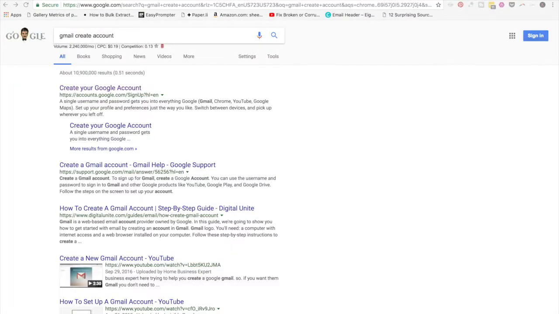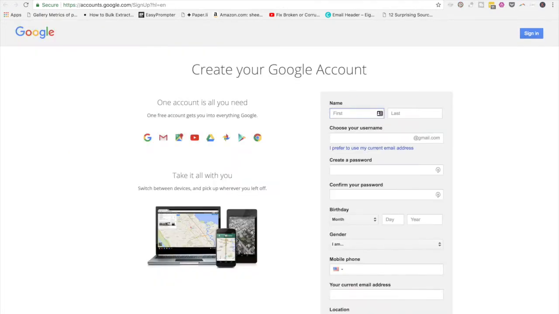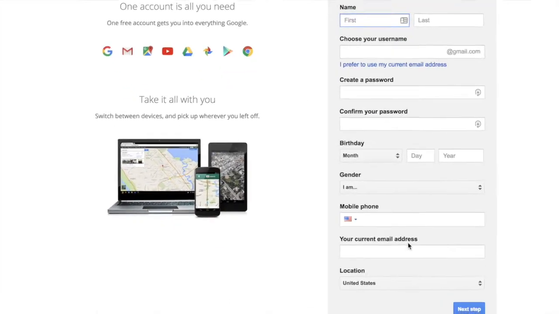To set up a Google account, you're going to want to create a Gmail account, and to do this I just put create Gmail account here and search for it, and it'll bring up create your Google account and take you to the page. I'll put a link to this in the description below, but it takes you to this page, and then you're just going to fill out this information and hit next step.